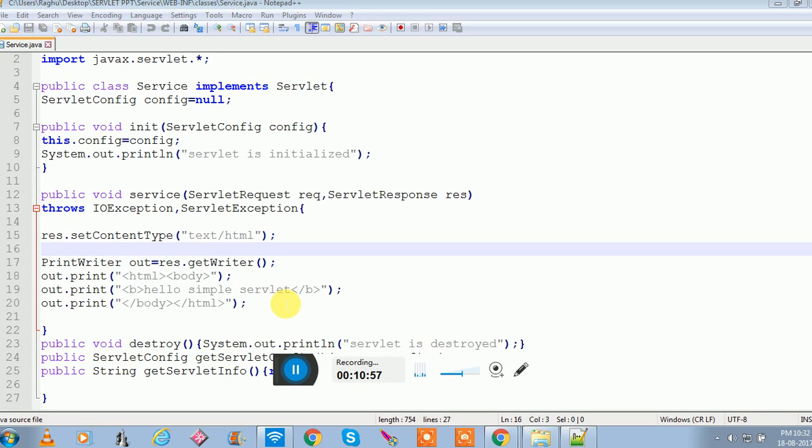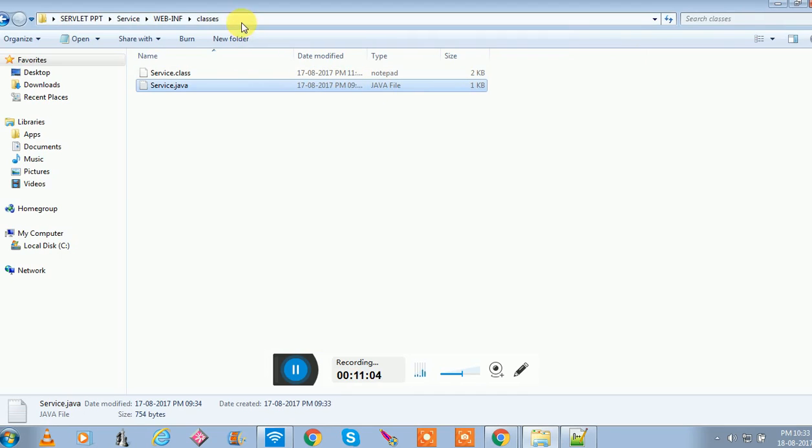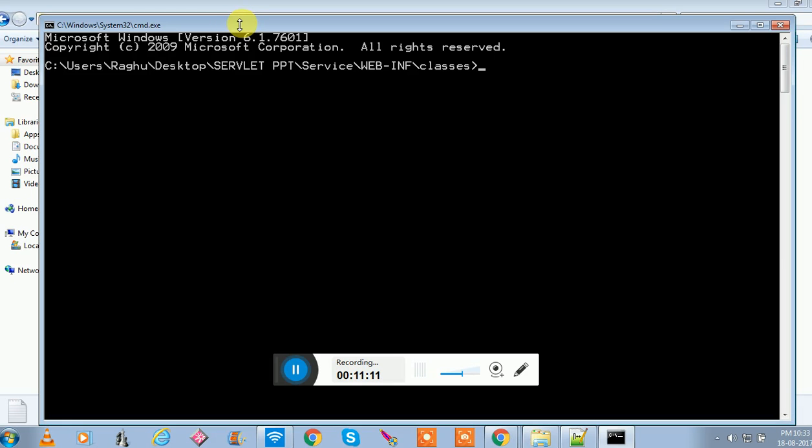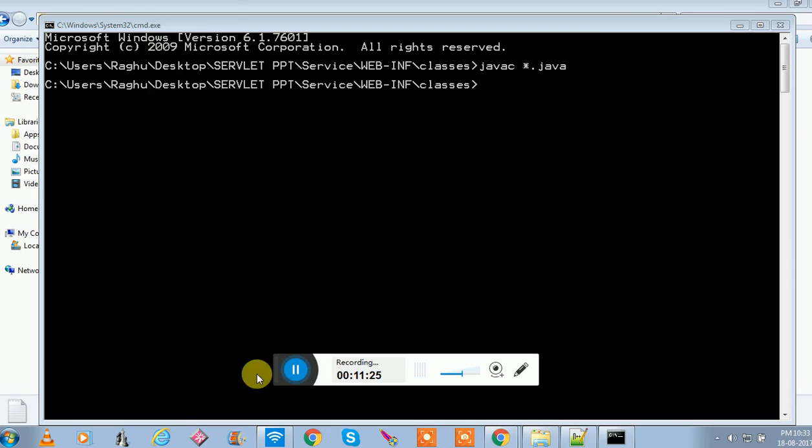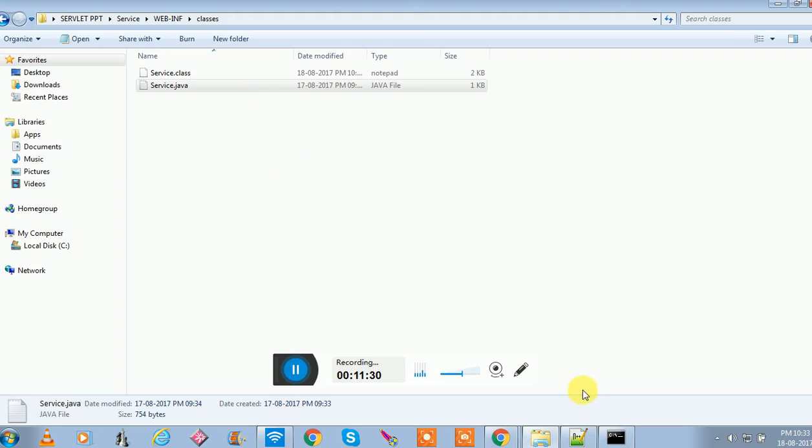So the next thing after you type this code is you need to compile it. So open your command prompt, javac start.java. Compiling start.java compiles all the Java files that are present in your folder. So now the file has been compiled, and your .class file has also been generated.